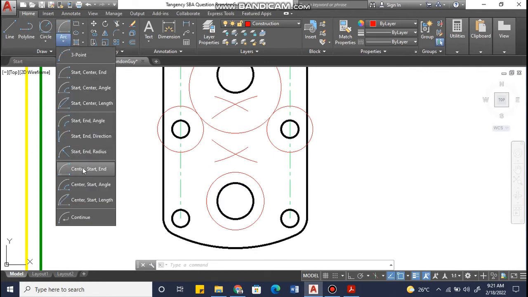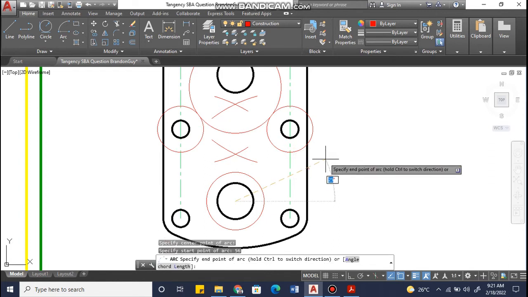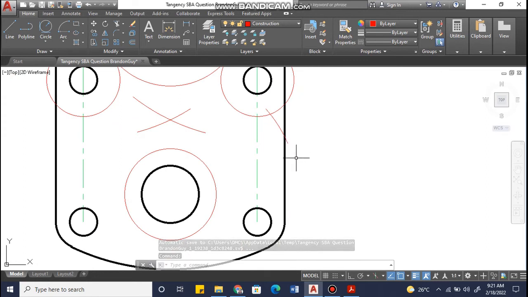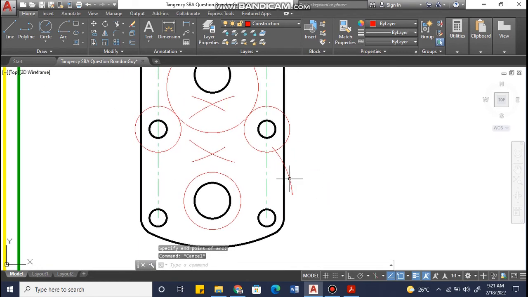So we go to the arc tool, center, start, end, and then we're going to scribe our first arc somewhere here at 56. And in this case, I want to just extend my arc back out this way a bit. So I'm going to click on the arc, go to the furthest end that I want to extend, and click lengthen. And I'm just going to bring it about there. Right, so there we have our first arc.